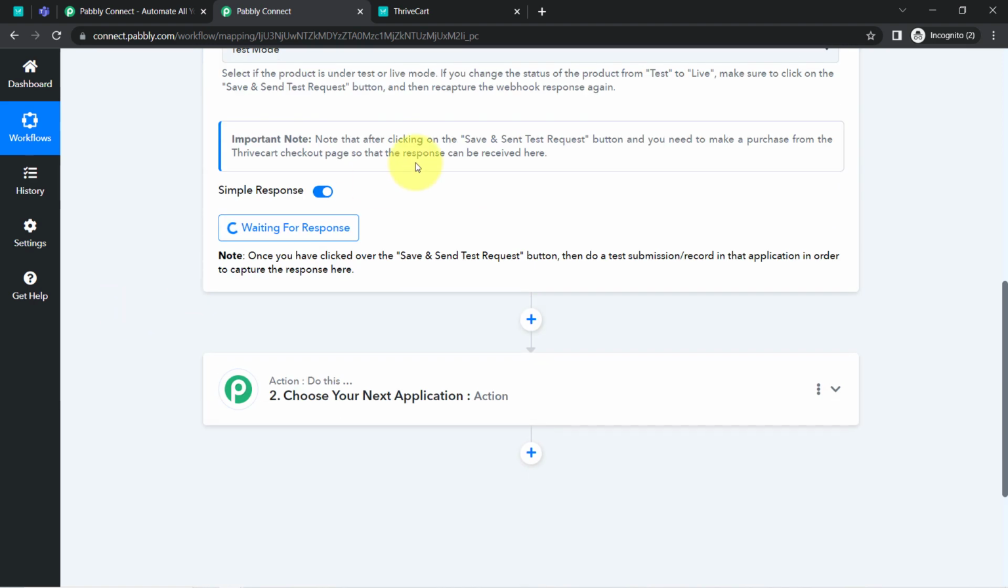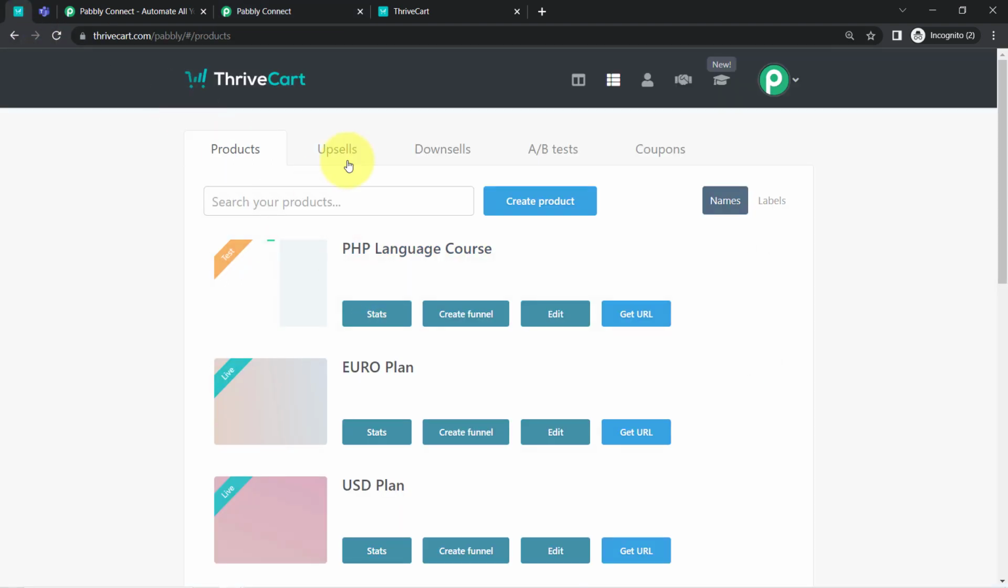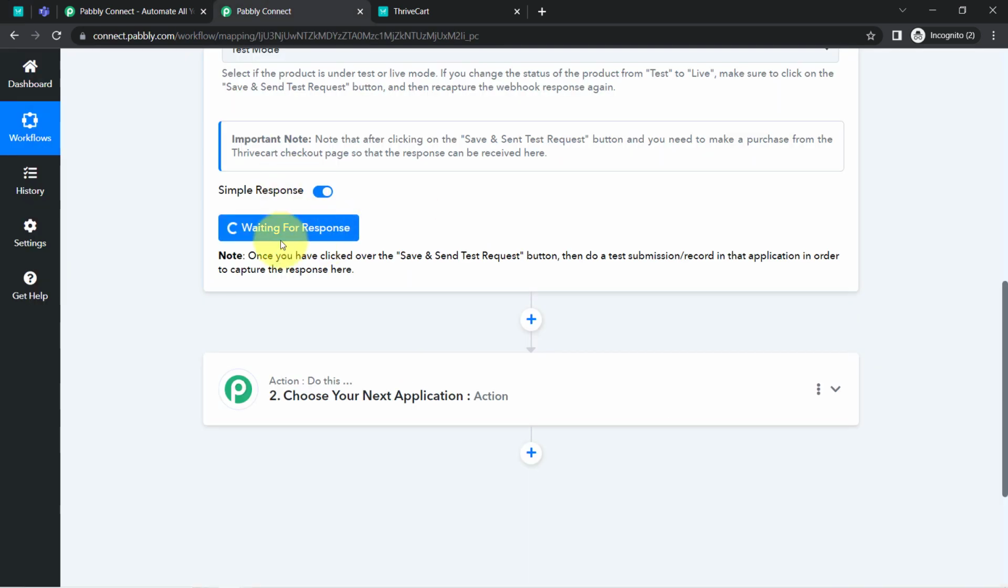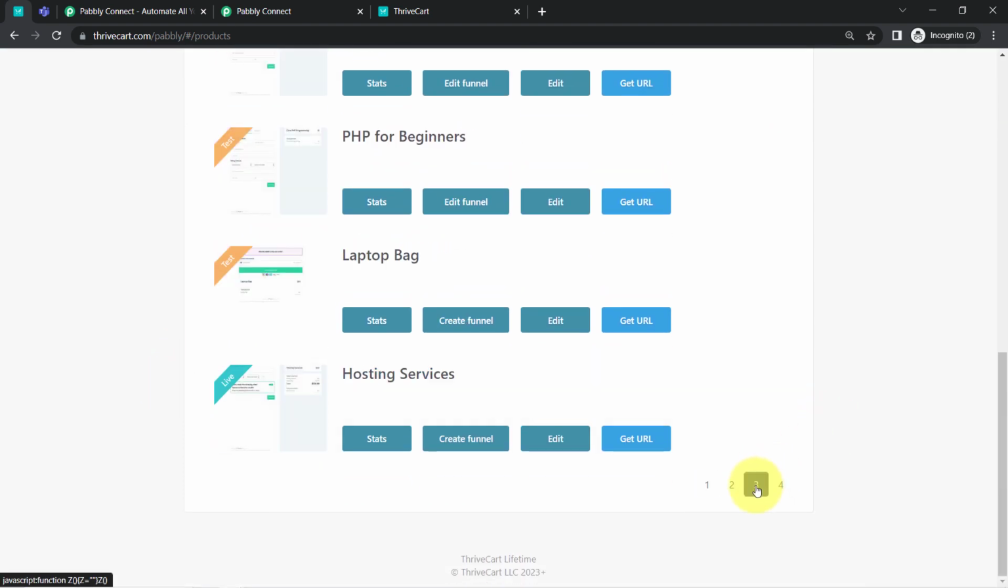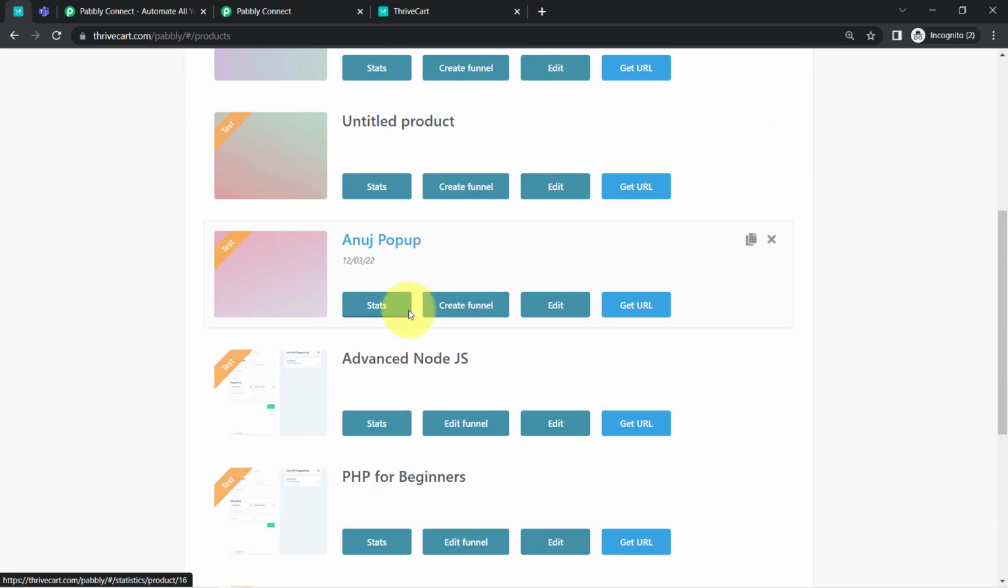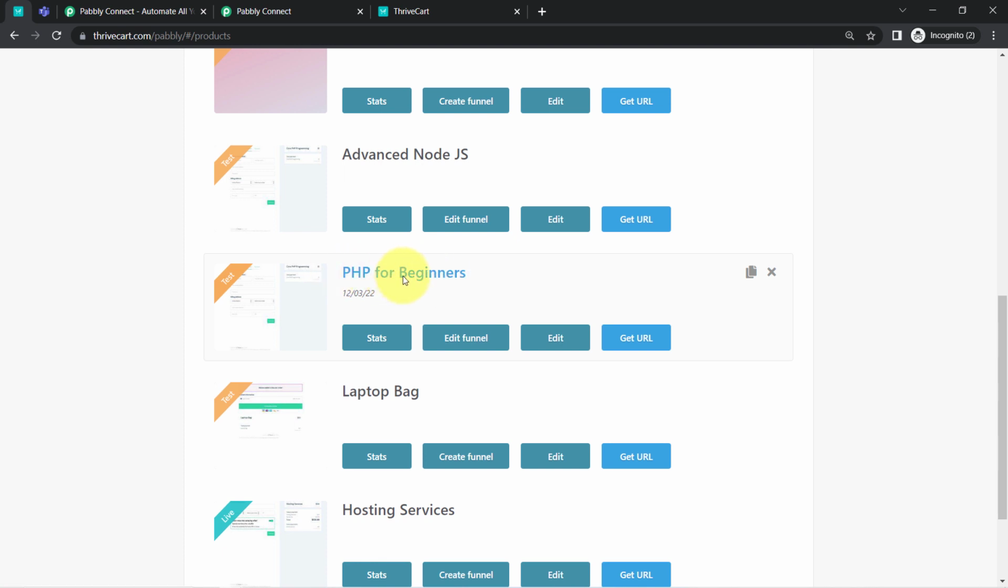Okay, so now what I'm going to do is make a dummy payment in front of you for this PHP language course, and you will notice that the payment details will be received via Pabbly Connect. Okay, so let me open this course. Well, this is not the course. My course is actually available on the third page. Okay, so this is the course, that is PHP for beginners.